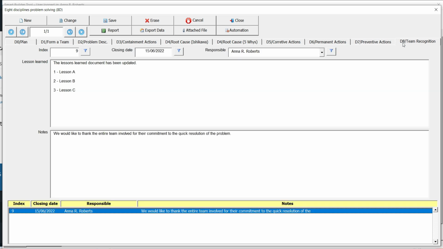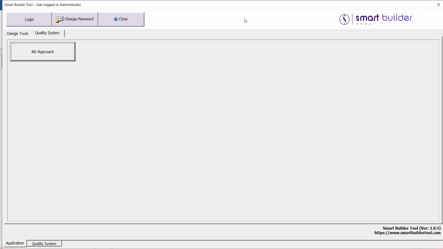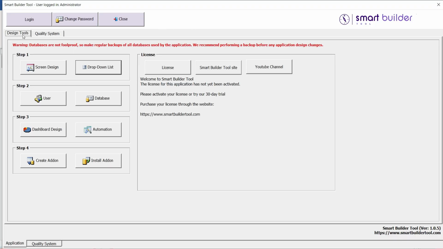In step D8, the lessons learned and their application to similar processes should be emphasized. The first step to start using this interface is to know where the information presented comes from. Close the 8D interface and access the Design Tools tab. Remember that this tab is only accessible by the admin user.